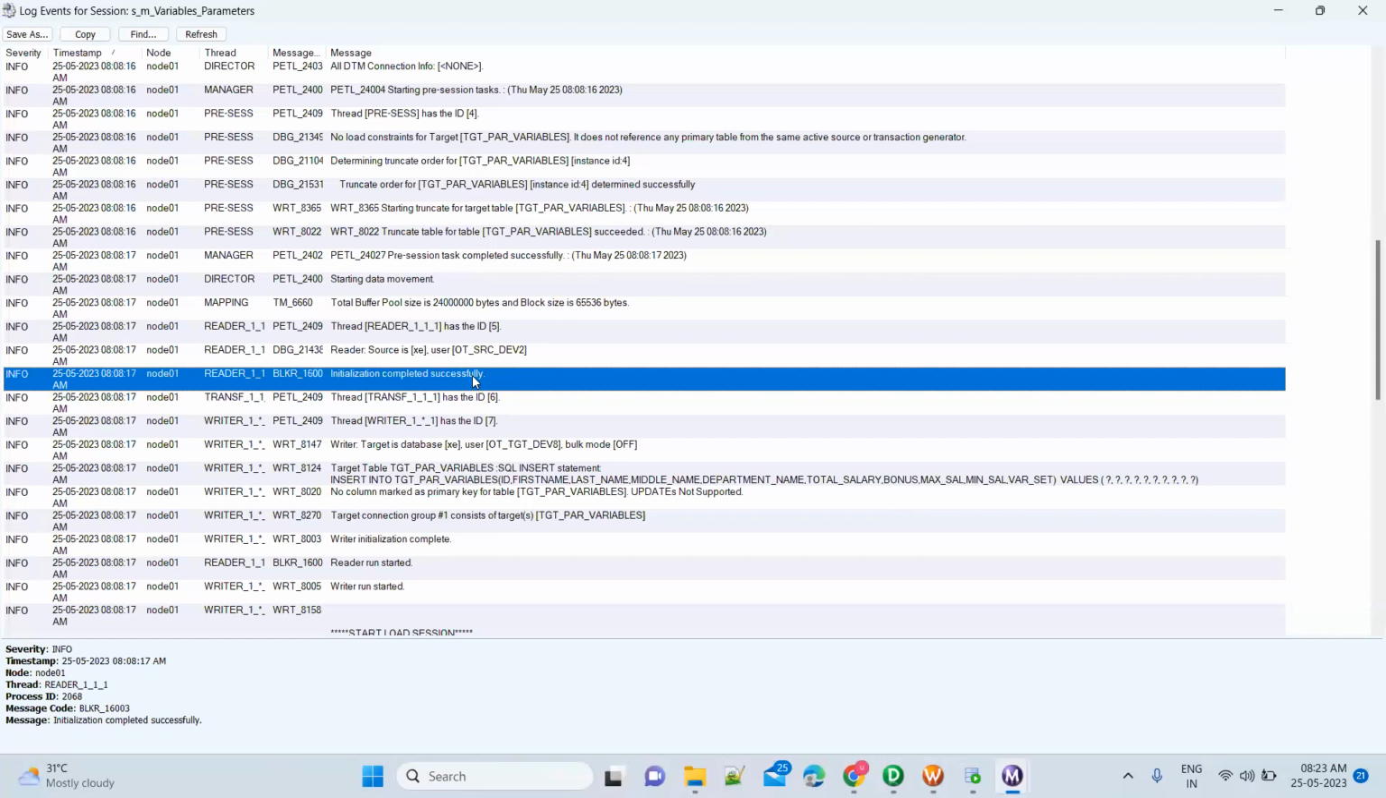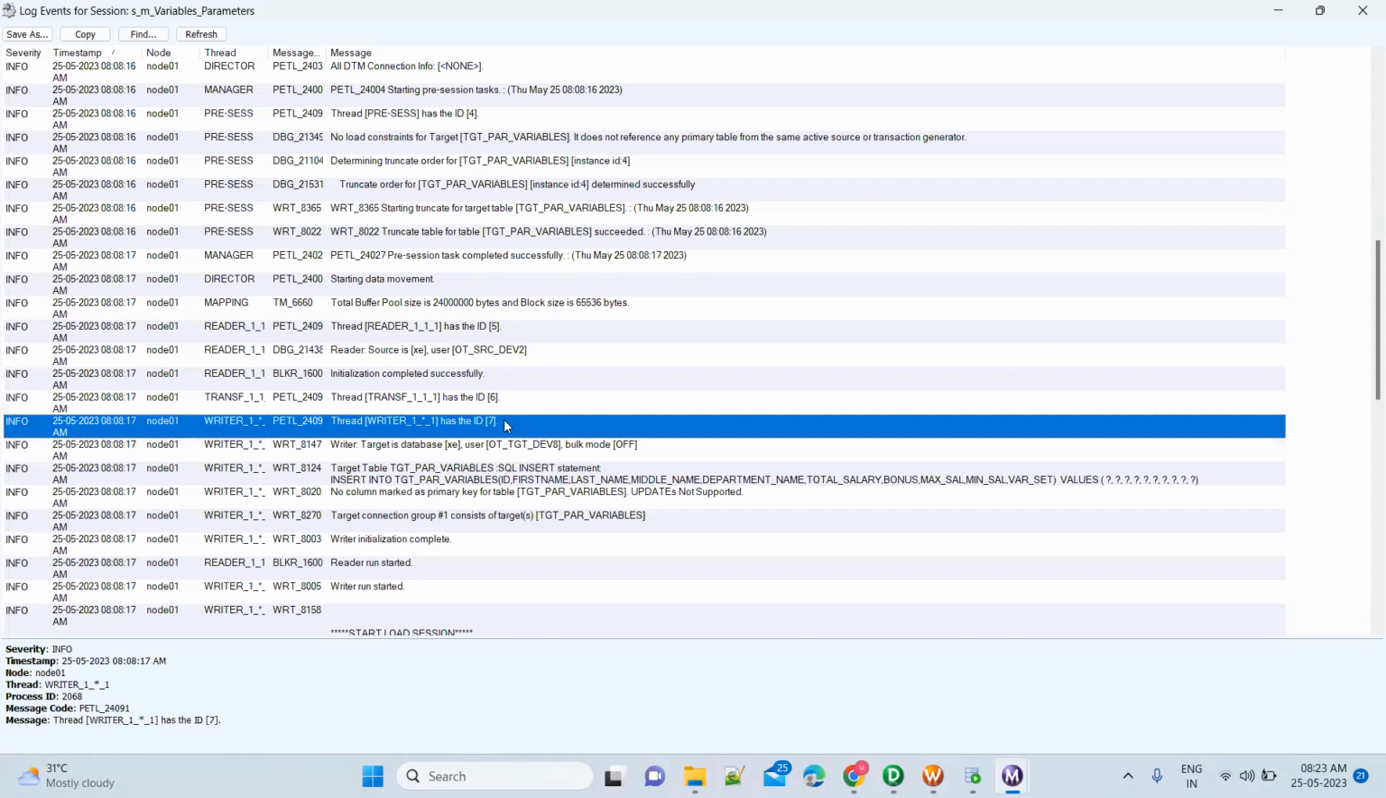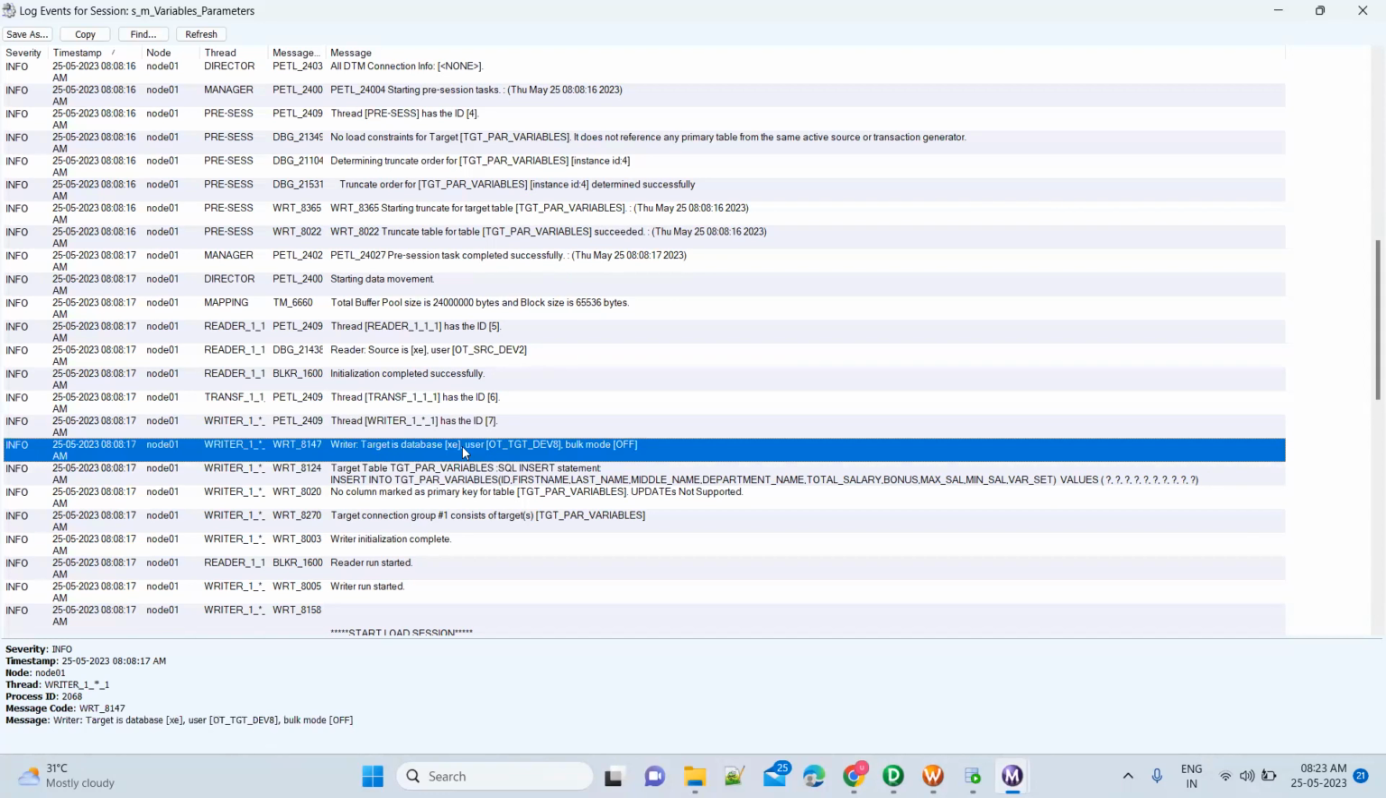Now it checked whether I am able to connect to the database or not to read the data from source. It is able to connect. And then it started the transformation thread. As of now, it is not doing anything here. And it started the writer thread. The writer thread is started, and it is checking whether it can connect to the writer database or not. The writer is a database for us, and it is giving what the database is.